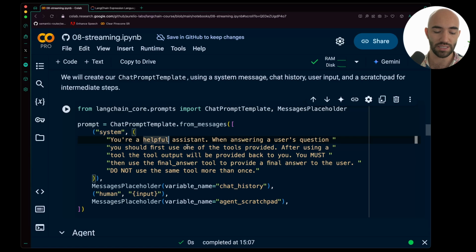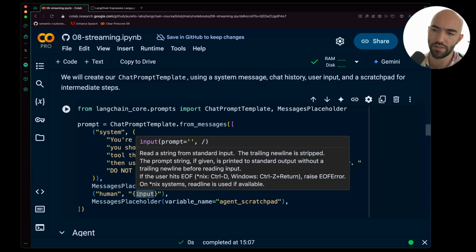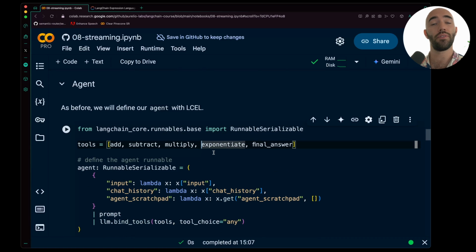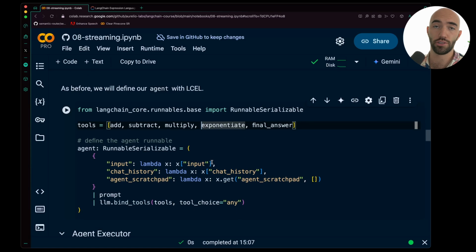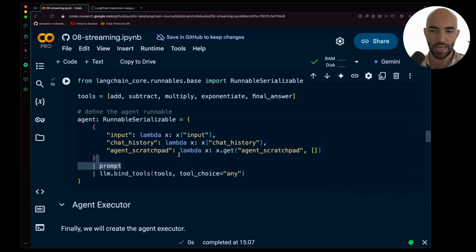Then we have our prompt template. Again, same as before, we just have system message, we have chat history, we have query, and then we have the agent scratchpad for those intermediate steps. Then we define our agent using LCEL. LCEL works quite well with both streaming and async, by the way. It supports both out of the box, which is nice. So we define our agent.